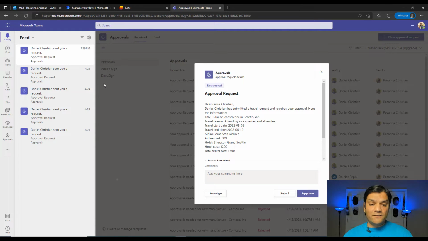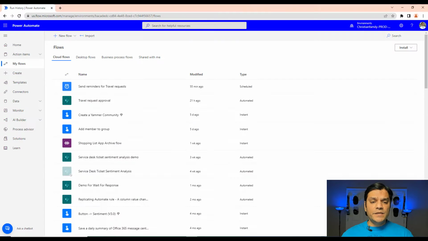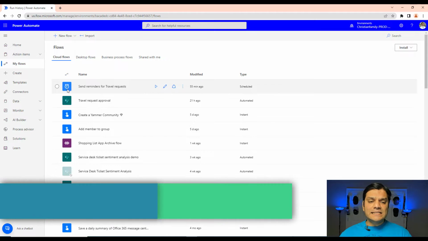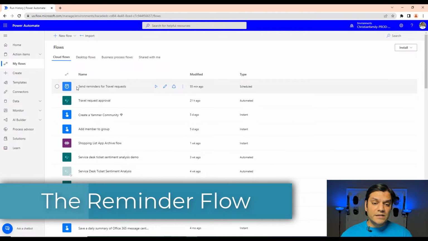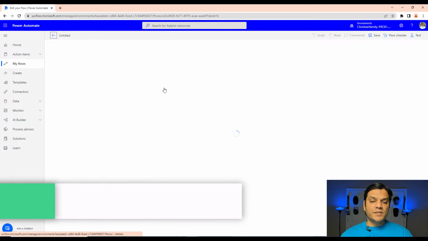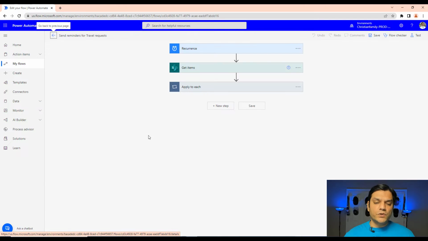So let's go take a look at that flow. I'm going to come back to my Power Automate over here. As you can see, the one which has the timer icon or the reminder icon, that is the flow that I've created. When I click on the edit section over here, the pencil button, this is what shows you the flow.